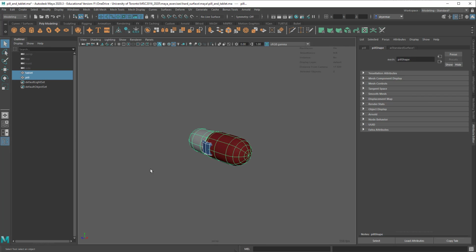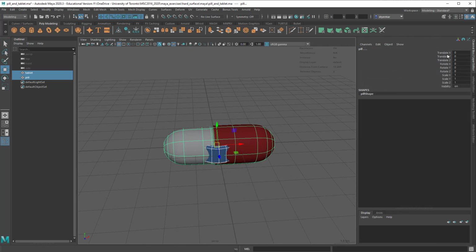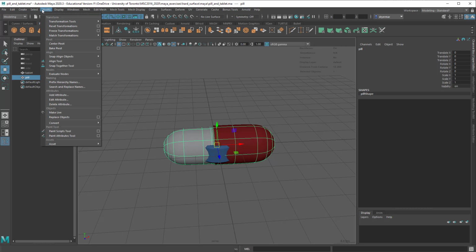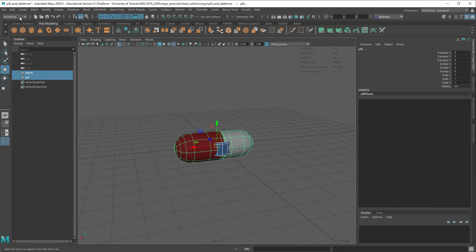So we're going to select both of these, and a couple things to make sure from the beginning is that they are in the center of the world. Transform attributes are set to zero, so translate, rotate are set to zero, and scale is set to one. So if yours happen not to be, then you can go to Edit, Delete by Type, History, and then also Modify, Freeze Transformations.